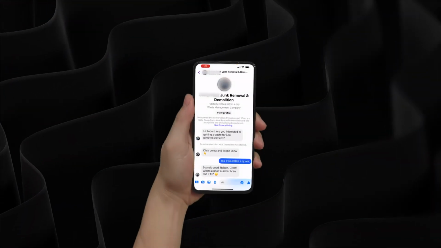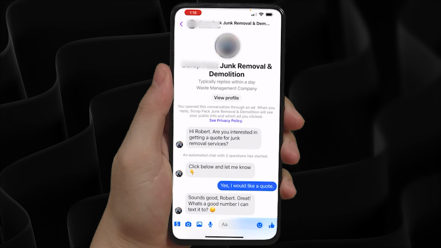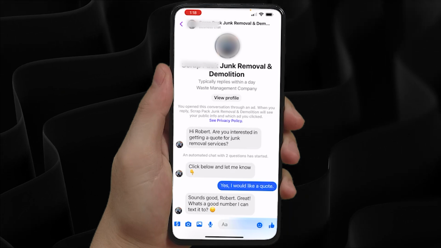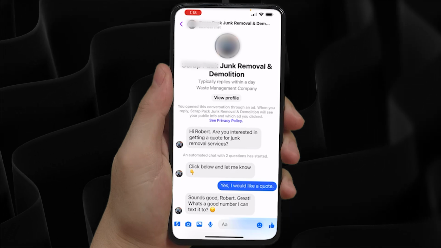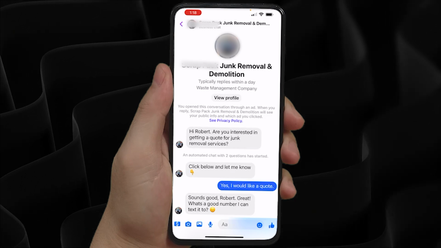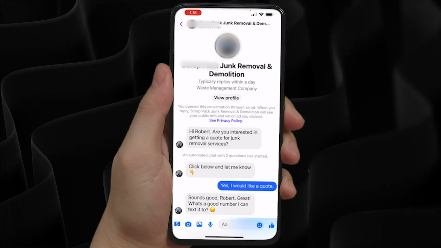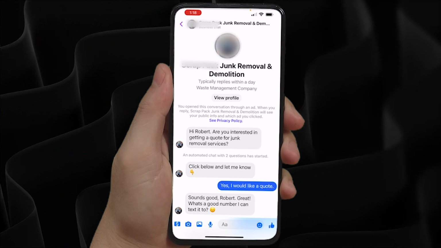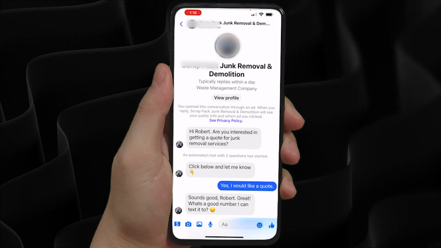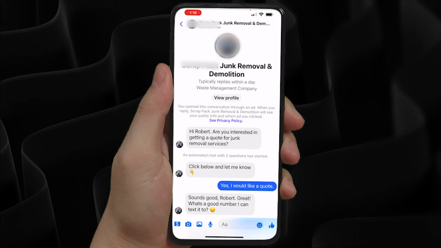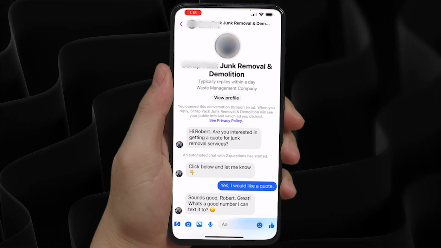All right, guys, real quick, I'm going to walk you through what this looks like in Messenger. So if someone clicks one of our Messenger ads for the junk removal client, this pops up, right? It says, hi, Robert, are you interested in getting a quote for junk removal services? Click below and let me know. Now where it says, yes, I would like a quote is already pre-populated and highlighted. They have to click that button, right? It pulls the person's name from their Facebook profile.